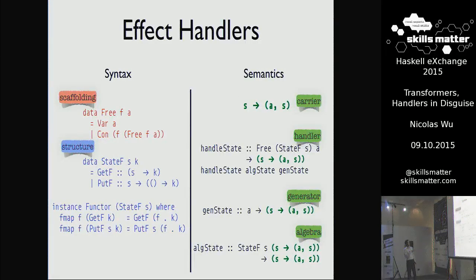There's the scaffolding in red, and there's the structure in blue. By the scaffolding, what I mean is, this is the general structure of syntactic trees. There are these things called variables, var, which are the leaves of the trees, and there are these things called constructed nodes, or cons, which are at the nodes of the tree. And you'll notice that the constructed nodes, the cons, are parameterized by the f. The f is the thing that gives the structure to the node.